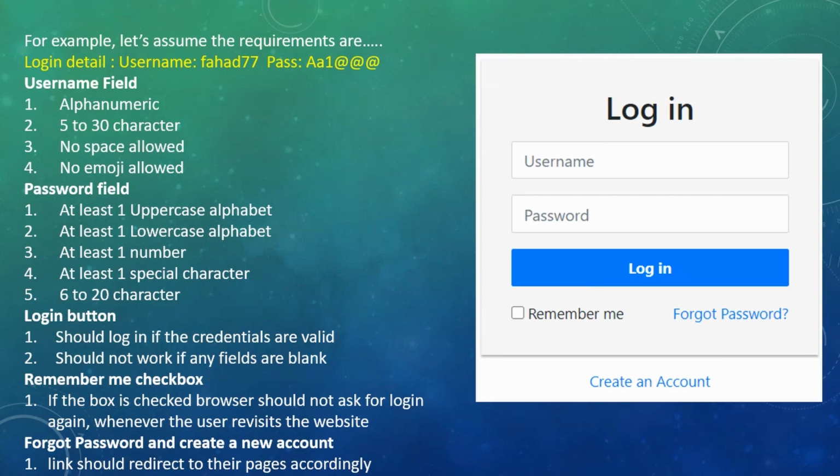For example, let's assume we get the paper and these are the requirements. Login details: the username field requirements are that it should be alphanumeric, 5 to 30 characters, no space allowed in the username, no emoji allowed. The password field has some rules also. The login button has some rules. The checkbox has some work, and the links are also made for some tasks. So basically these are the exact requirements of this login page. Now we have to check whether all of these are working perfectly or not.